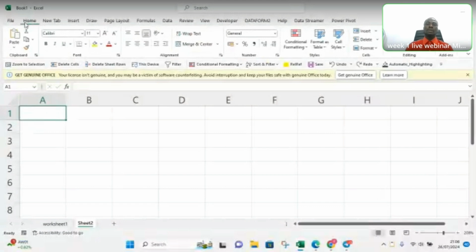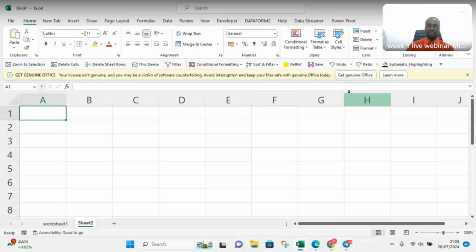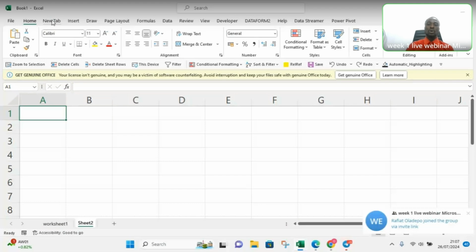Now, we can also create a new tab. You can see here that there's a new tab. If you check your computer or your Excel, you are not going to be seeing this new tab. So you can create your own new tab, which you can use for some purposes. So that is possible.